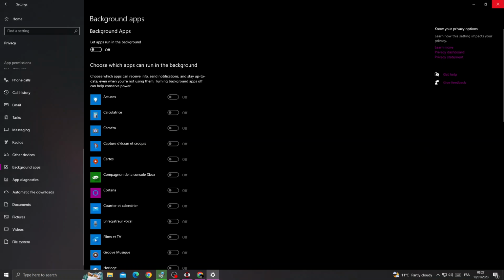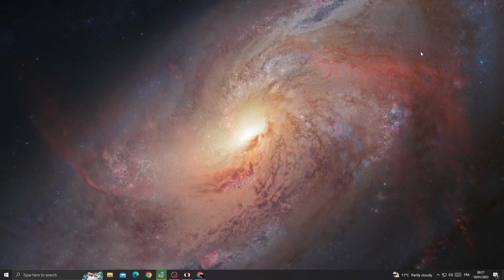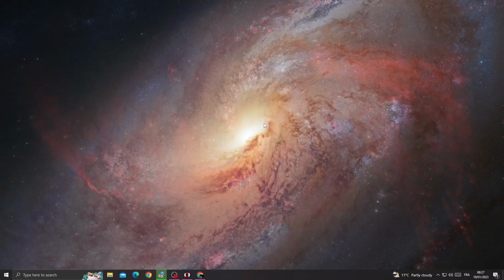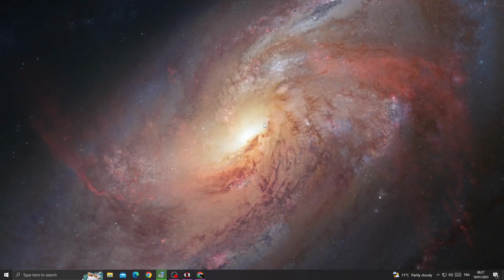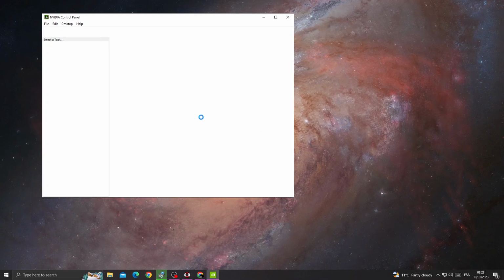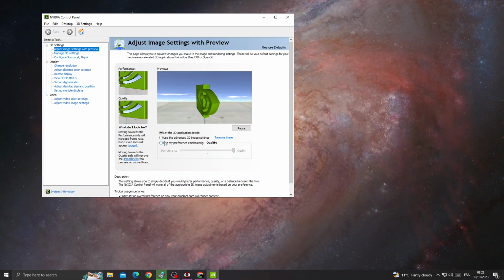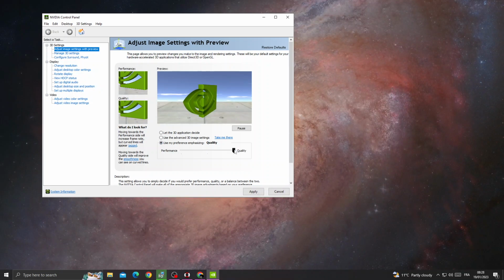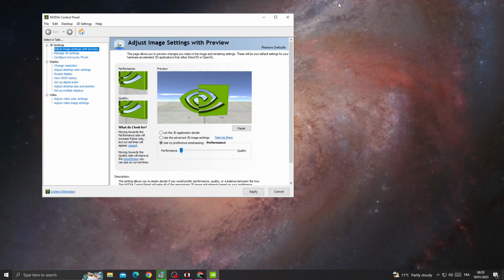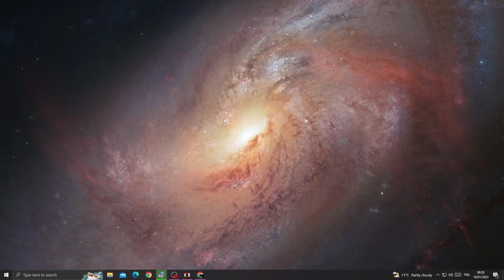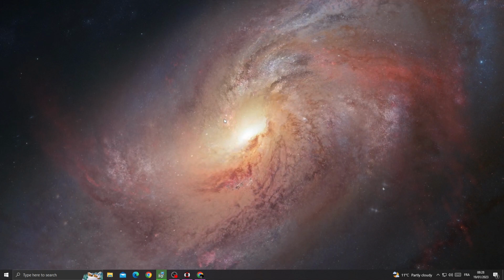and then go back. And now once you're here, right click on your PC, go to NVIDIA control panel. Now just wait, and here we'll find use my preference. Click on it and move it to performance. Now then click apply, and that's it. Go back. I hope that can help you.